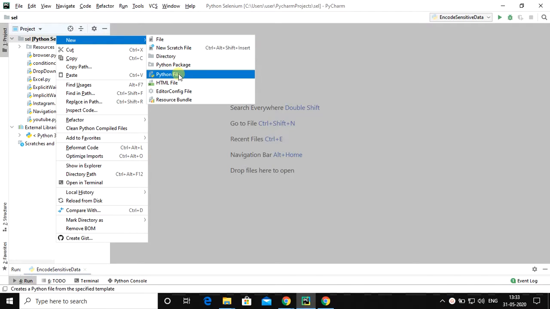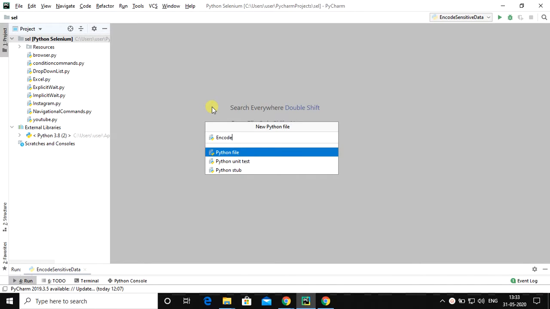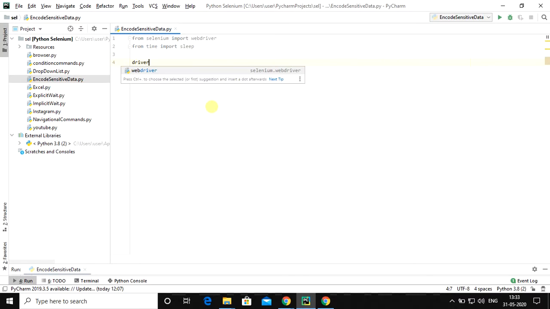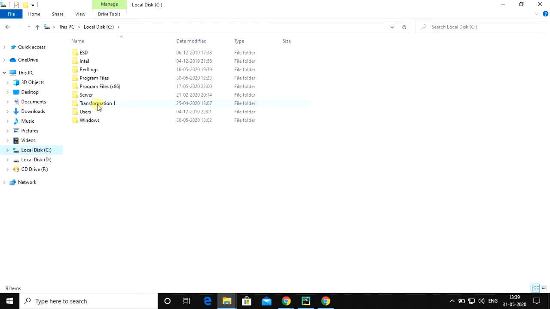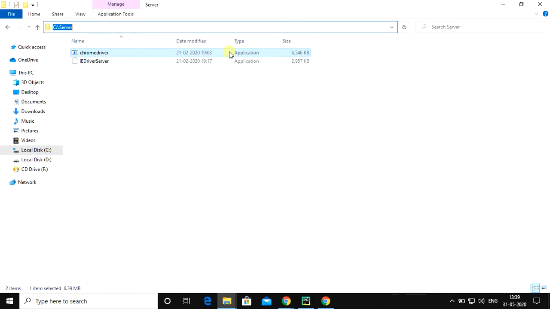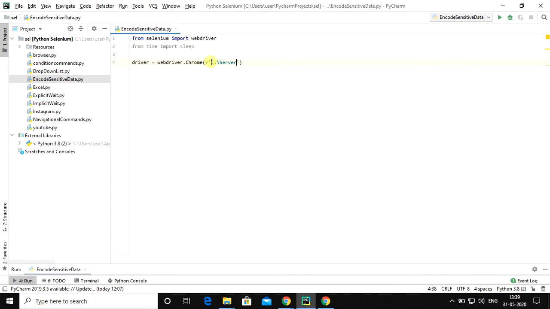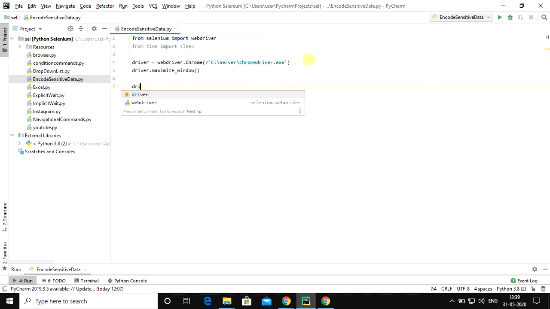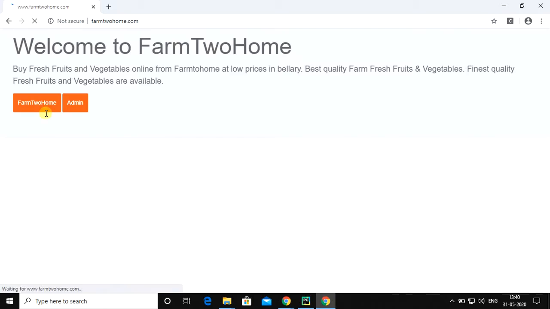We will create a new Python file with the name encode-sensitive-data.py. From selenium import webdriver. From time import sleep. driver = webdriver.Chrome. We will copy the path of the Chrome driver and paste the same here. driver.maximize_window. driver.get method. We will pass the Form to Home URL here.